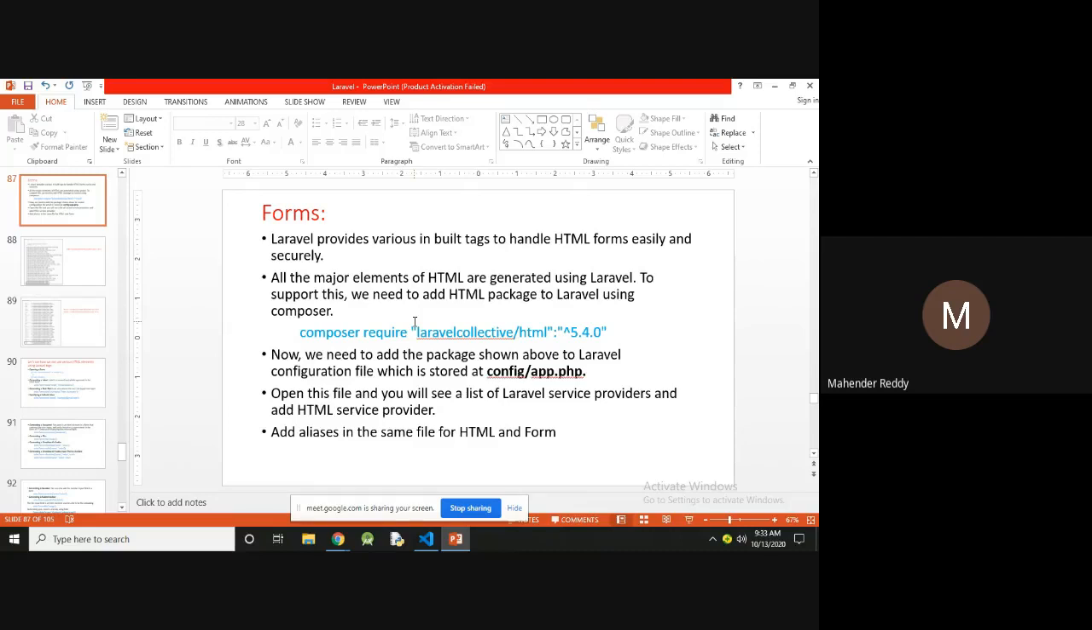Okay. So the installation of the HTML package is composer require laravelcollective/html:5.4.0, that is a version number. So you have to install the HTML package by using the composer require command. After installing the HTML package, you can check in the app.php file, where laravelcollective/html:5.4.0 is showing.